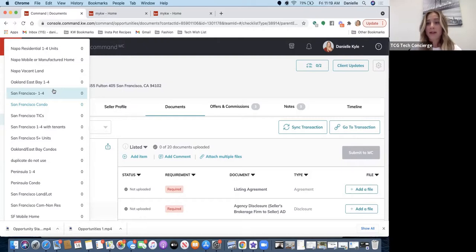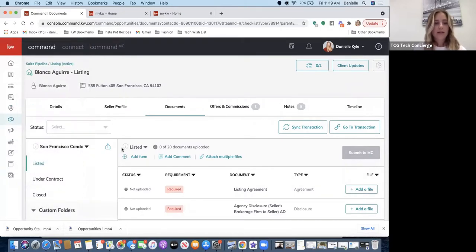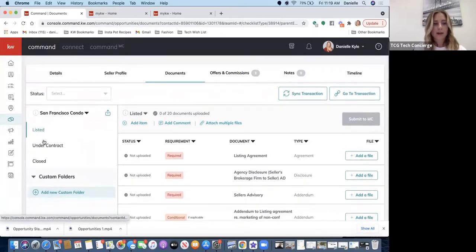If you make the wrong selection, whether it's by mistake or because you're clicking too quickly, you will have to archive that opportunity and create a new one. There is no way to edit that after the opportunity is created. So select your checklist here, and then you'll notice there are 3 sections here.